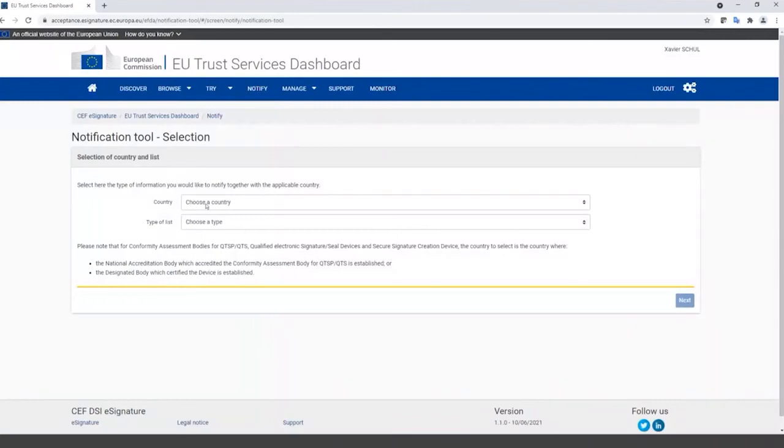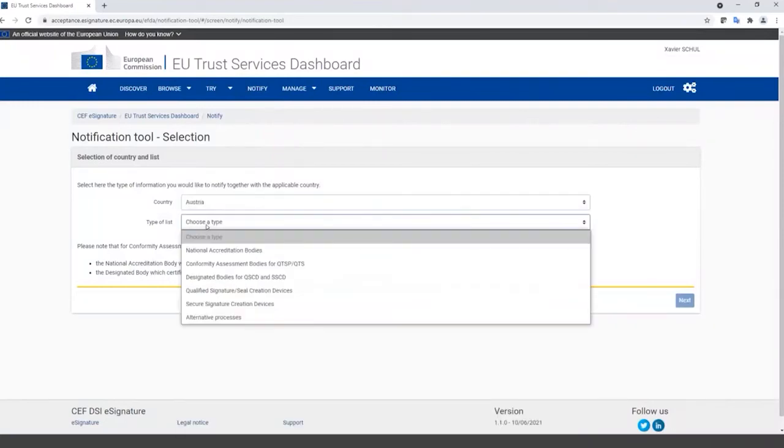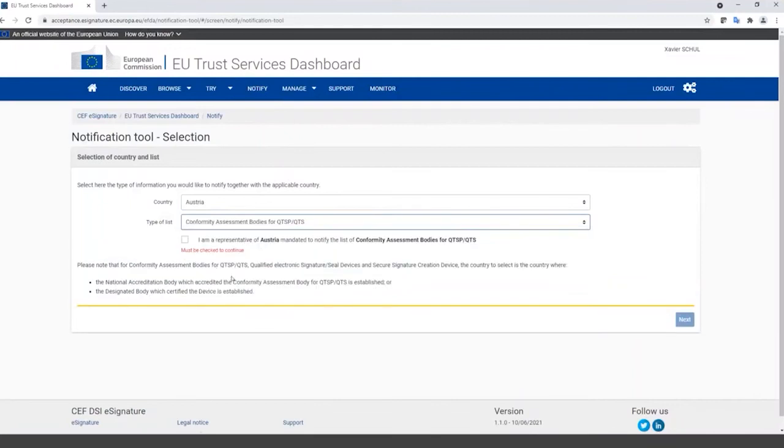In this page, I will have to select my country and the type of list for which I want to notify new information. I have to check here whether I'm a representative of Austria mandated to notify information on the list of the conformity assessment bodies.